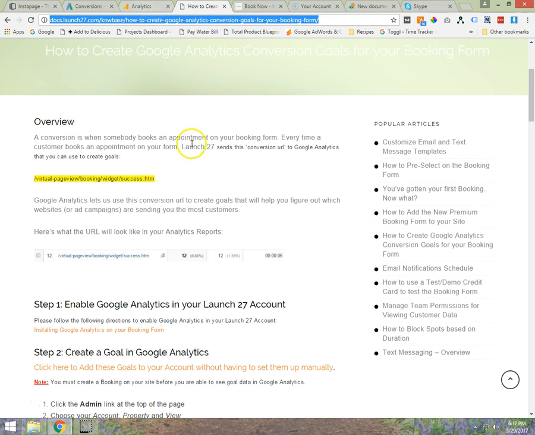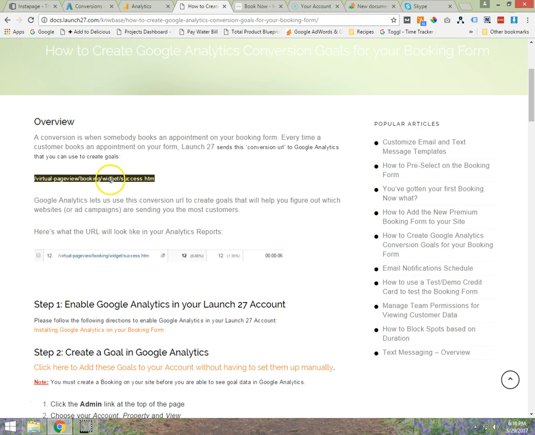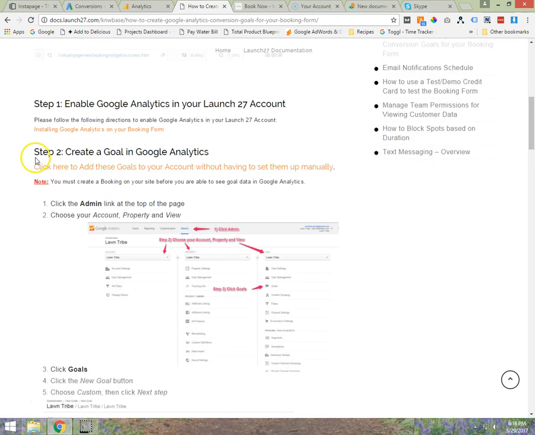So let's go to Google Analytics. The first thing actually we'll do is we're going to grab this. Basically what Launch 27 does is creates a virtual page view, and we can track in analytics when the page view is seen, and that's the goal. When it's seen, that means the conversion took place and we need to tell Google Analytics to record it.